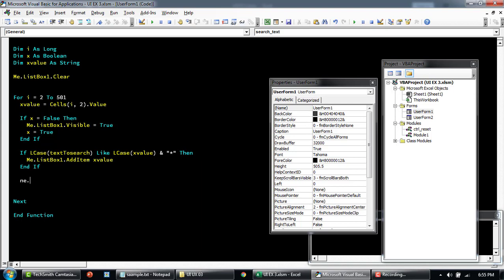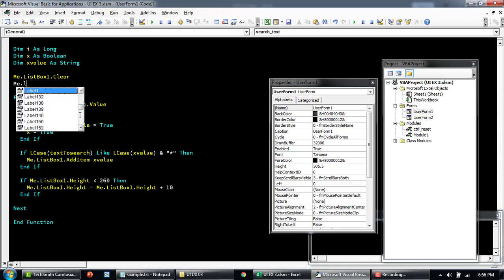So I'll say me dot listbox 1 dot height. So for now I did around 260. This is more like a maximum. So I want to set every time an item is added, I want to increase this height by 10, something like this. And then once it reaches around this, then it stops adding that. In the beginning I also set the standard height to I guess around 54.